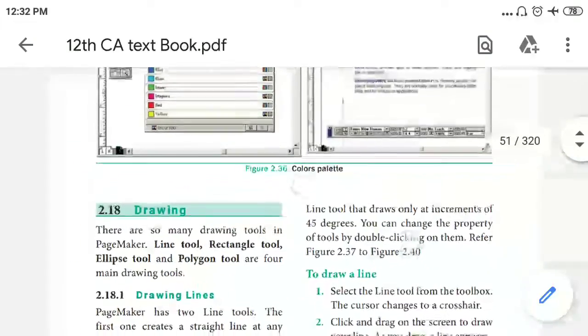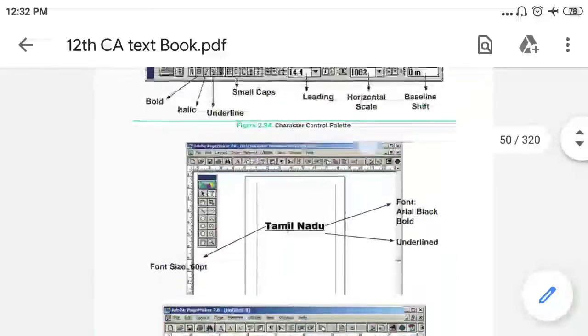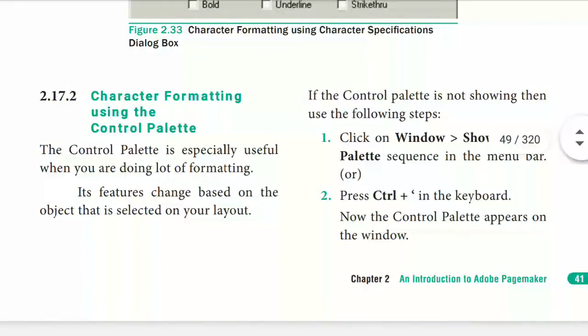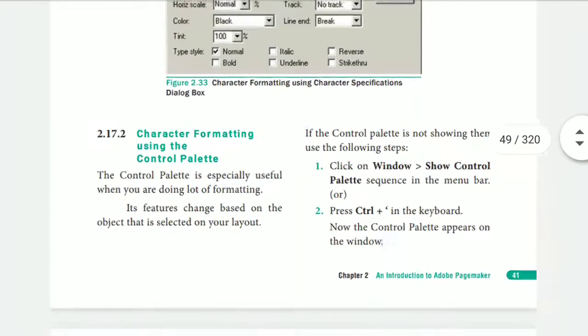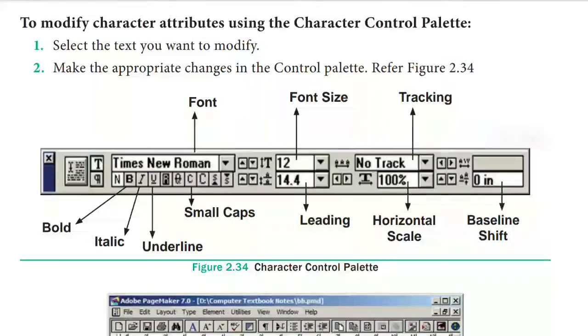Okay, so before getting into the topic, last class we have seen the topic character format using control palette. So we have seen a lot of the things that are available in the character control palette. This control palette consists of all the necessary tools that are needed for formatting the text.